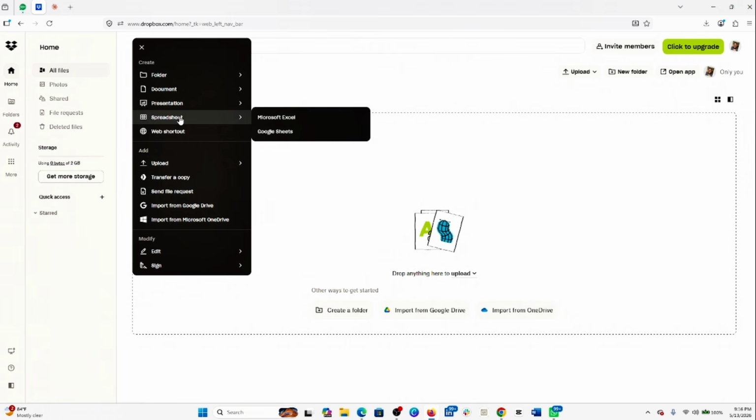Are you getting what I'm saying? Now, both Microsoft Excel and Google Sheets will do the same thing for you. So now we have Excel, which is actually owned by Microsoft, whereby the Google Sheet is actually owned by Google. Now we have what we call web shortcuts.